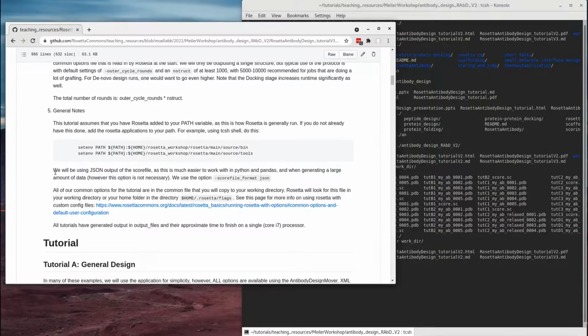Also, we'll be using the JSON output of the score file, which is much easier to work with in Python and Pandas, and when generating a large amount of data. This will be done by using the option score file format JSON. Finally, all tutorials have generated output in the output files and their approximate time to finish on a single Core i7 processor.